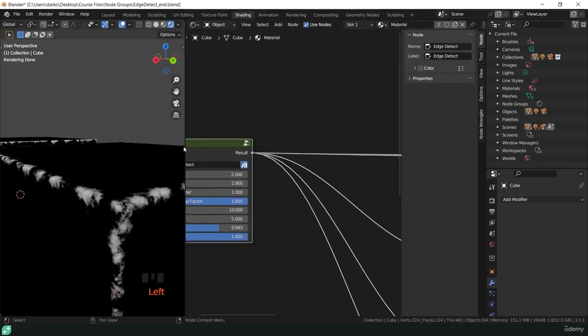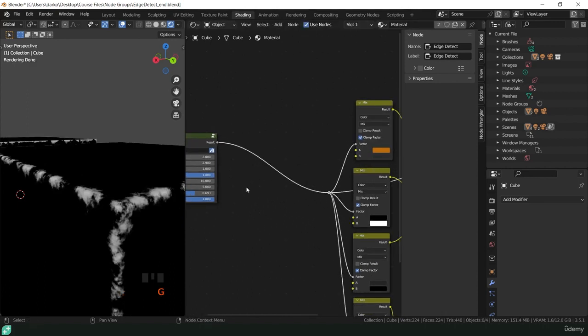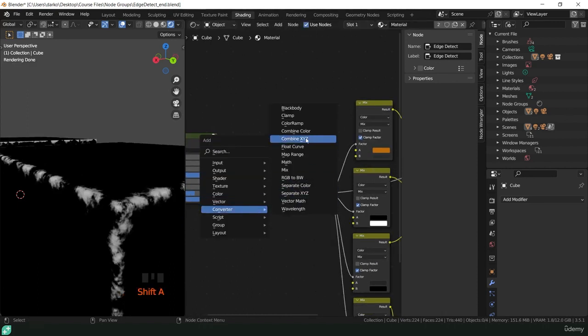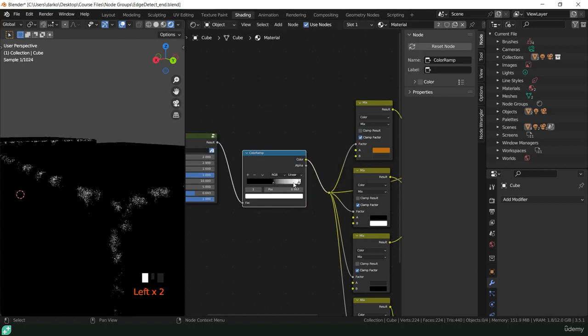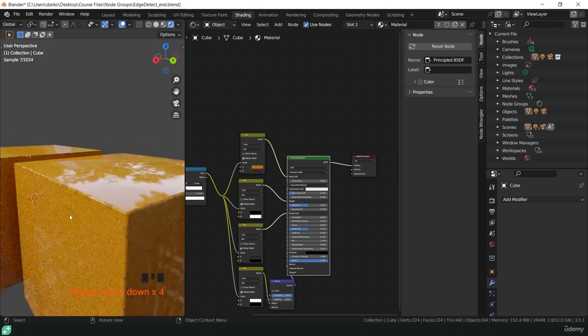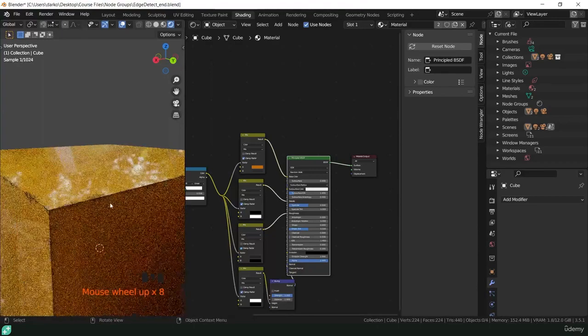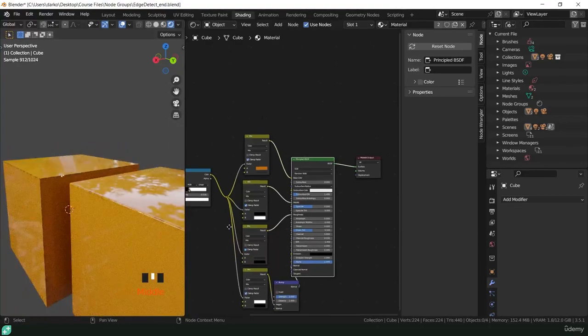Now, you may think there's a solution to this, and that is to just add a redirect node and then take something like a color ramp and maybe squeeze these values together. But you can see in actual fact, if we go into our Principled node now, we're still not getting high contrast. If anything, we're actually losing some contrast there.